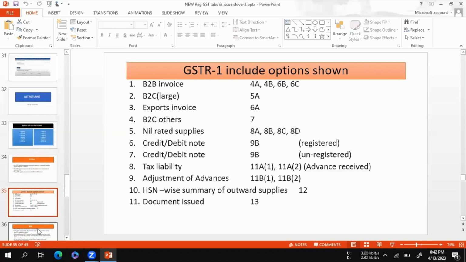What is document issued? Document issued means some documents we already submitted when we registered. Another is the documents, all the purchase details and all the sales details, which we have to enter and upload monthly in the document issued section. So for any audit or any tax officer's question, we can give clarification from the document issued section. So now GSTR-1 options will be clear.